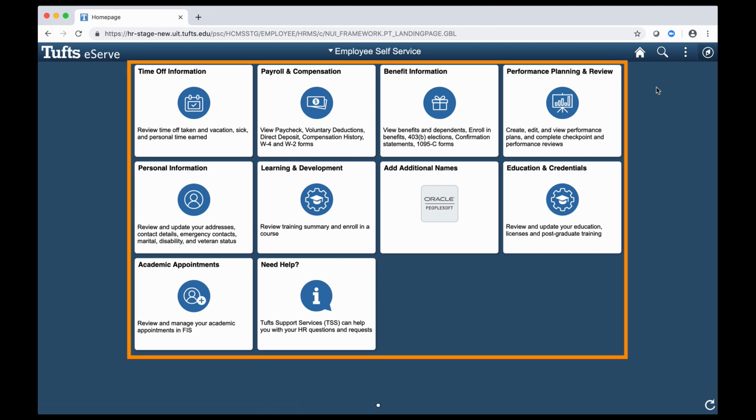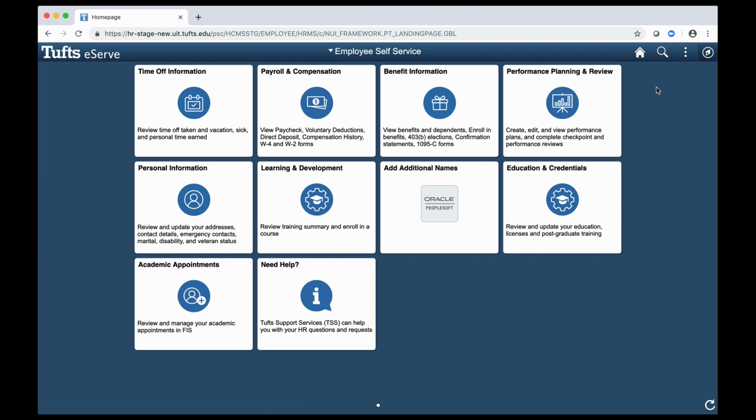Located in the main body of the Employee Self-Service portal are tiles that link to the various sections of the site where you can access information and complete tasks. These tiles are the same as the boxes that were found on the old site, so they should look familiar. Each tile is labeled with the section title, icon, and a brief description of what you can do in that section. For example, the tile in the top left corner is for the Time Off Information section, where you can review the time you've taken off and the vacation, sick, and personal time you've earned.